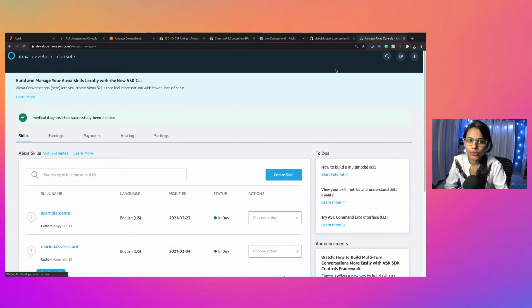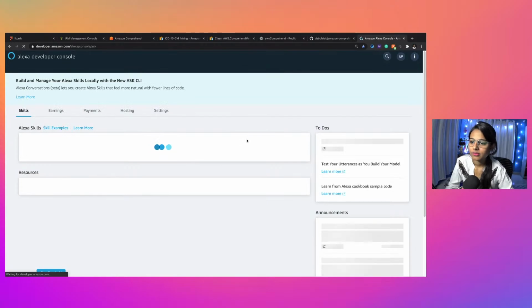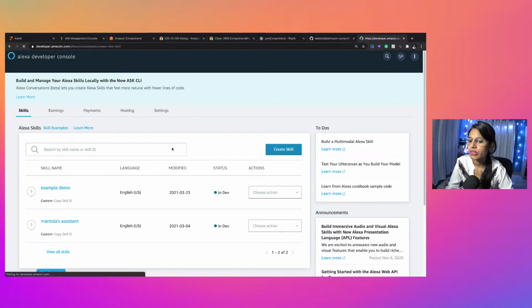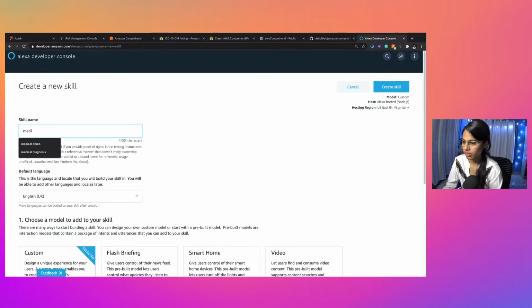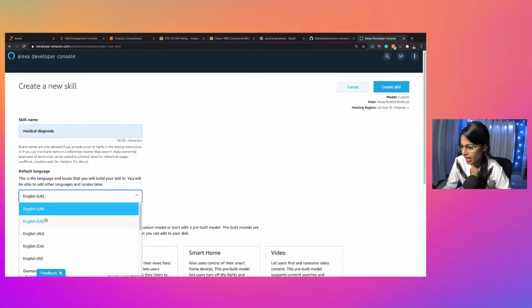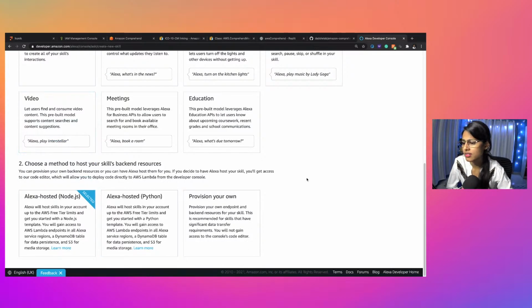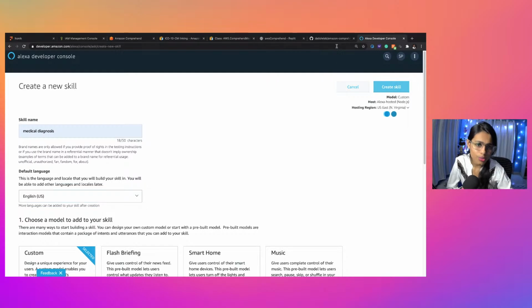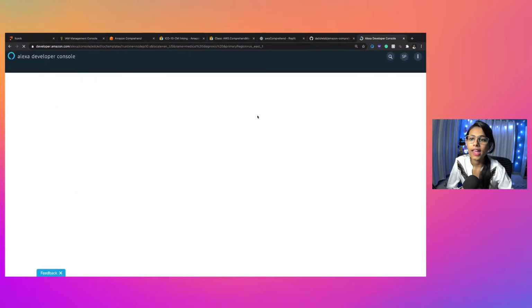Okay, so I will reload this and I will create a new skill. Let's name the skill Medical Diagnosis, okay? Let's keep the default language as English US, the model is custom, and it's Alexa-hosted in Node.js. So we're going to create the skill, copy the code from the Git repo, and paste that in here.